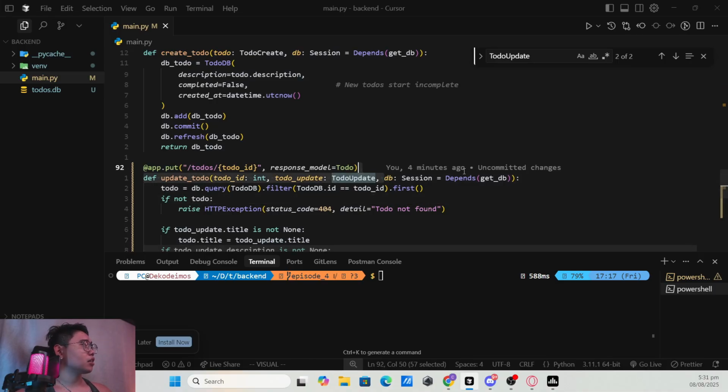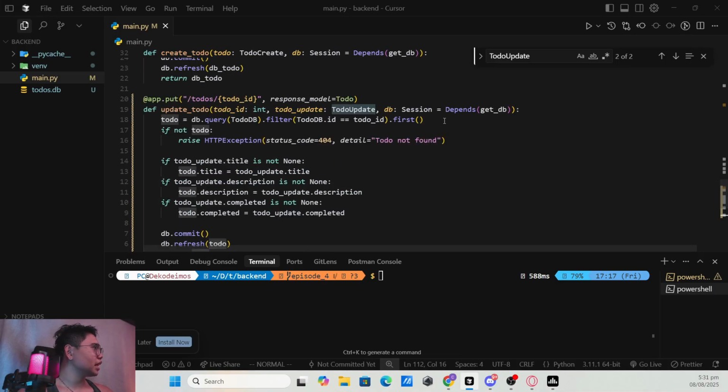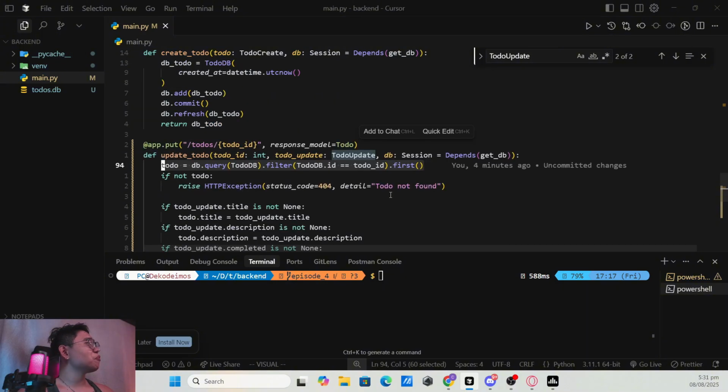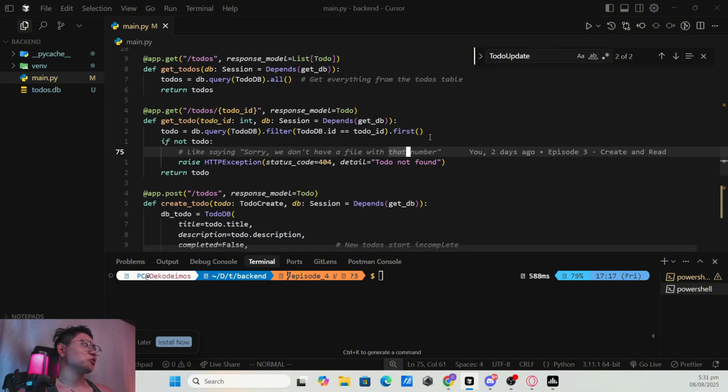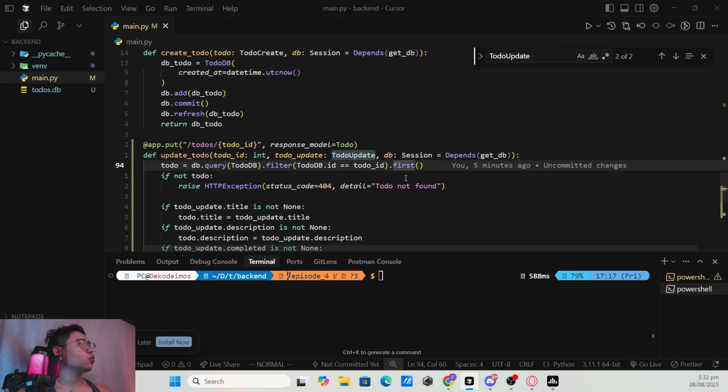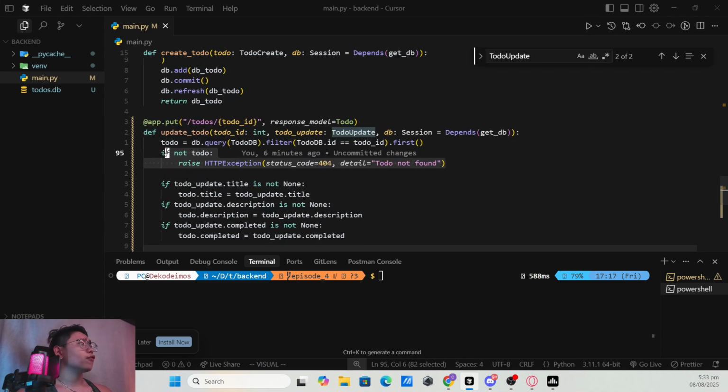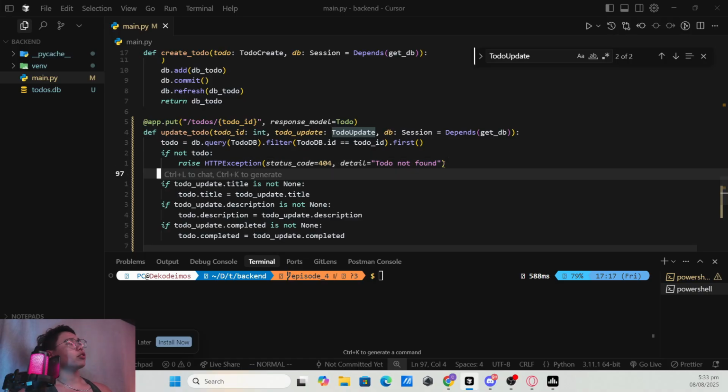Again, pretty standard, the DB. This line here is pretty much the same as this one. And then we only get the first result, since it's given that we only need one, it's an ID. So we just get the first result. If we found no to-do item, we just raise an HTTP exception. It will return a 404, to-do not found.